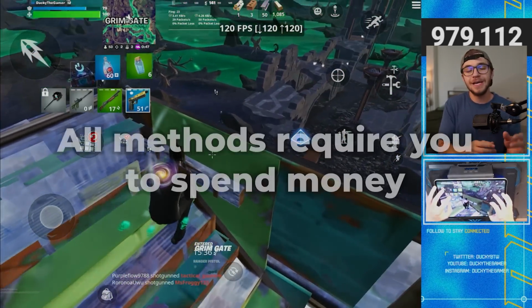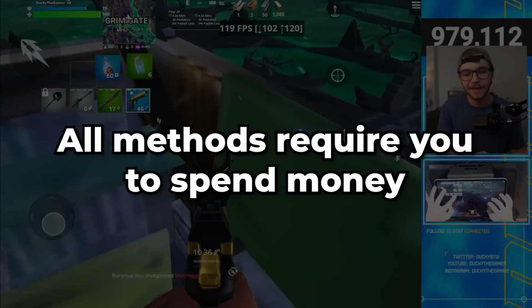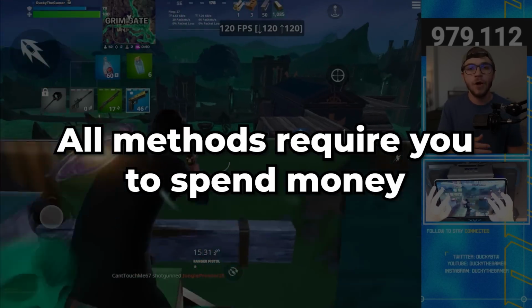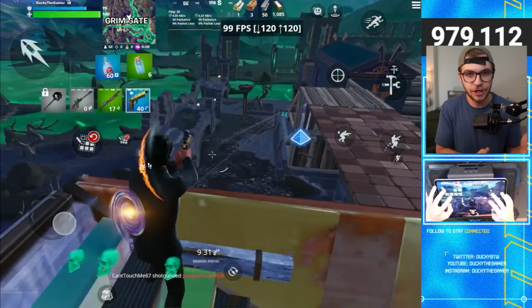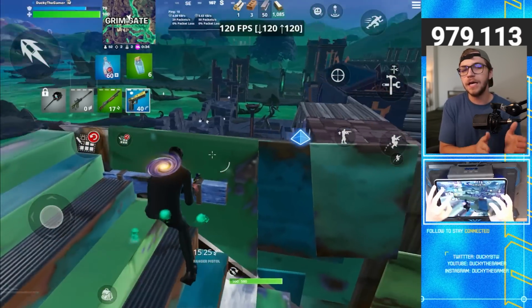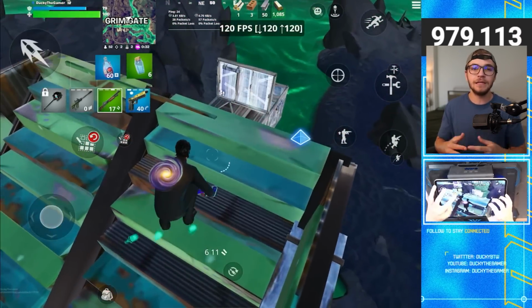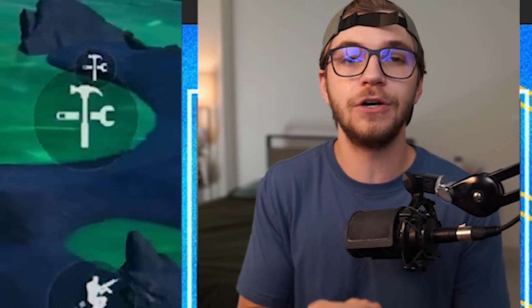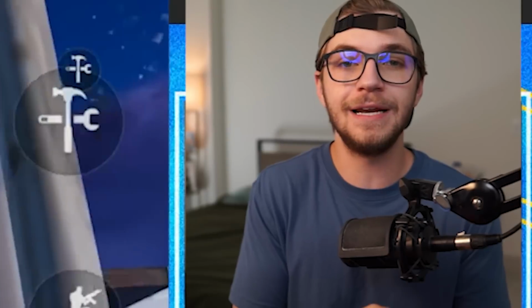The first of which is that all of the methods currently that allow you to play Fortnite Mobile on an iOS device outside of the European Union will require you to spend money. The cheapest method, I believe, is around $10 a year. The method I'll be showing you all today is $20 a year, and there's even a method that I have used for one of my other devices that is $99 a year to play Fortnite Mobile and to get the features that we'll be using to download the app on our device.